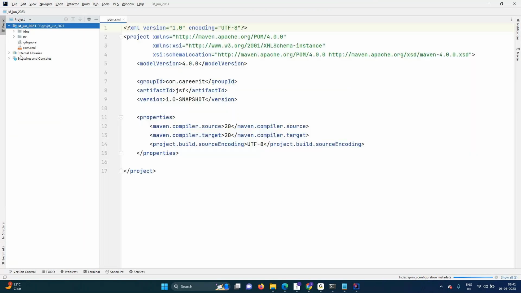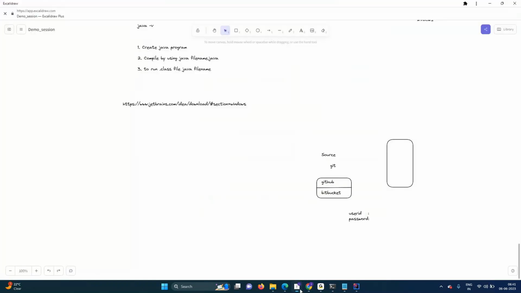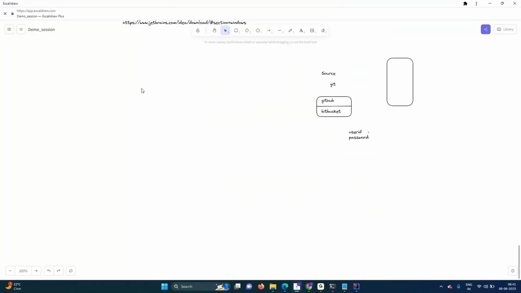If you look here, this is the project. Whenever you create any Maven project, this is the standard directory structure. What is this Maven? Let me explain. Maven is a build tool. The most widely used build tools in the Java world are Maven and Gradle. Both are from Apache.